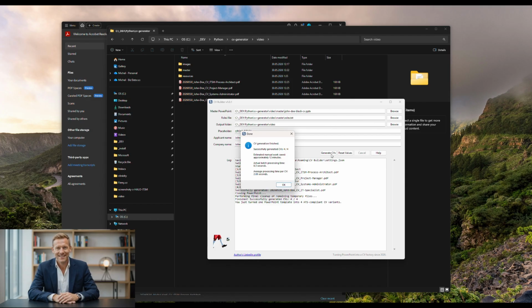Each role receives its own PDF document, a properly formatted file name containing the current date, your name, and the target position, and a consistent layout and structure.